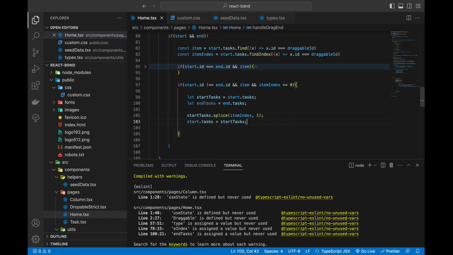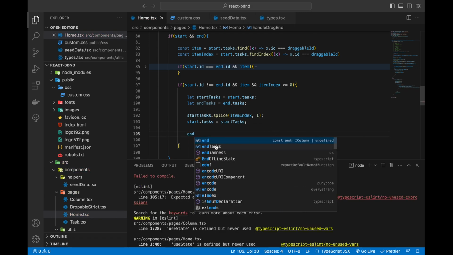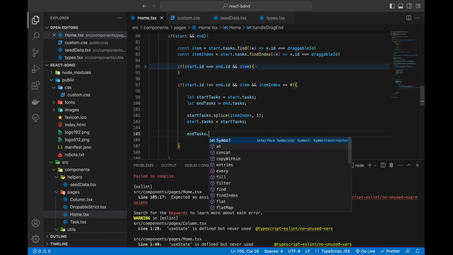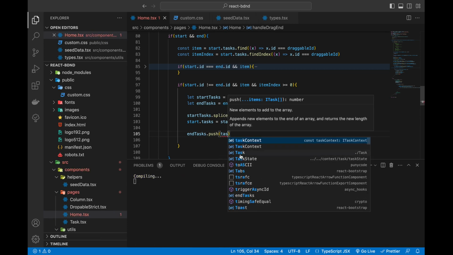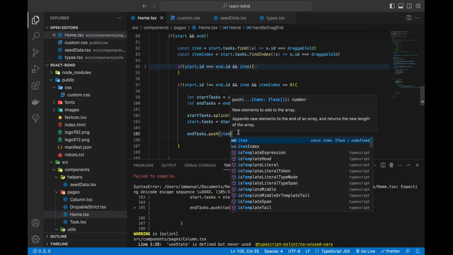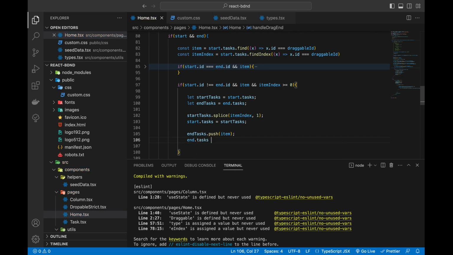Now we want to add it somewhere else. Okay, we want to add it to the end task. So we're going to say end tasks dot splice, right? End tasks dot splice. So okay, let's not use splice here. Let's just use push, that is enough. And then we're going to say, sorry, not task, it's going to be item. All right, and then we're going to say end dot tasks equals end tasks.